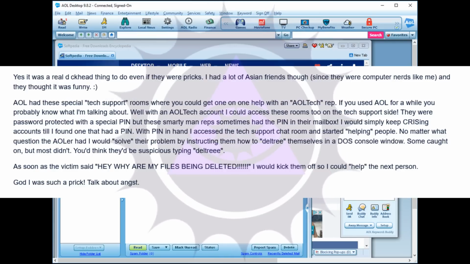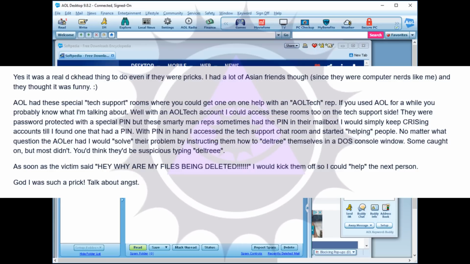funny. AOL had these special tech support rooms where you could get one-on-one help with an AOL tech rep. If you used AOL for a while, you probably know what I'm talking about. Well, with an AOL tech account, I could access these rooms too on the tech support side. They were password protected with a special PIN, but these smarty man reps sometimes had the PIN in their mailbox. I would simply keep CRIing accounts till I found one that had a PIN. With PIN in hand, I accessed the tech support chat room and started helping people.